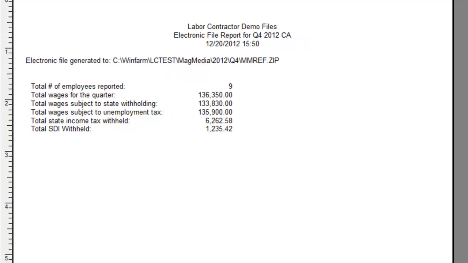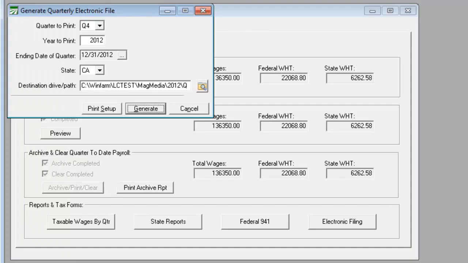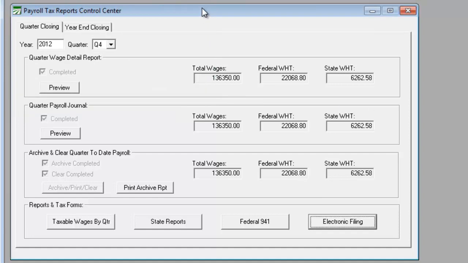to be uploaded. The next form that we're going to print is the Federal 941 form. This form is used only for reporting regular employees. If you are an agricultural employer only, you will not need to file this form, and you can skip the rest of this video.